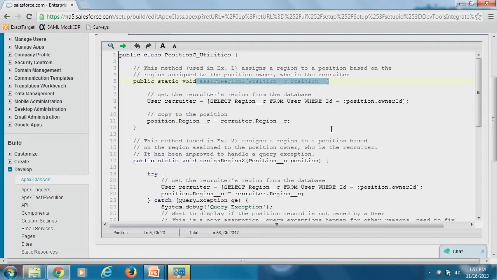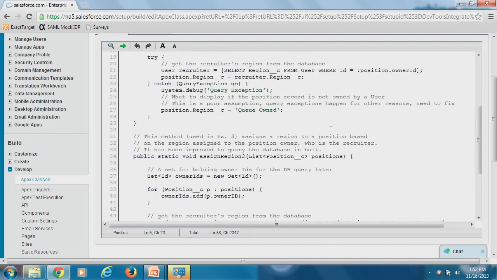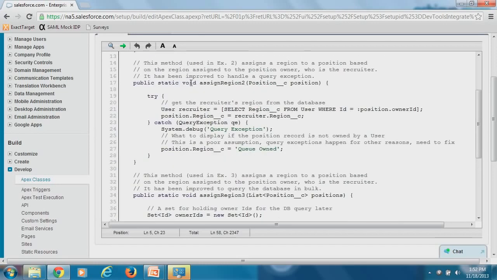Now we can scroll a little bit, please, and we'll see that the second method is going to do the same thing, but now we put in a try-catch block. We go into the user based on the position's owner, get that and assign the region. But if that fails, we catch it inside a catch block. We say, oh, we had a query exception, in the debug log, and we hard-code the value of the position's region to something, say, Q on. I don't know what the region is, because there are several people in that queue and they have different regions.